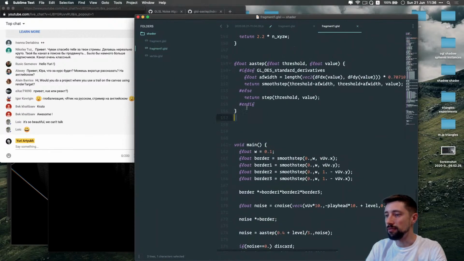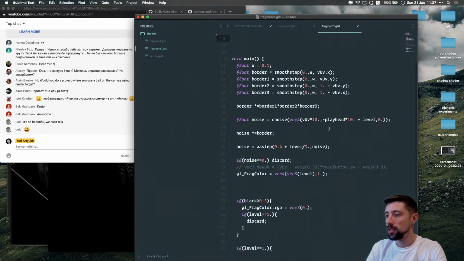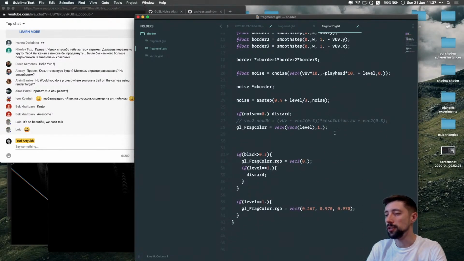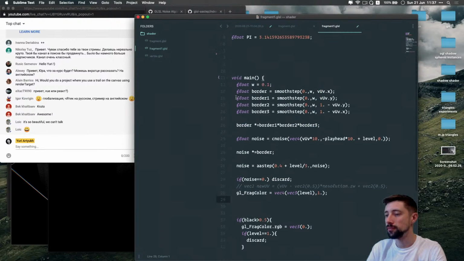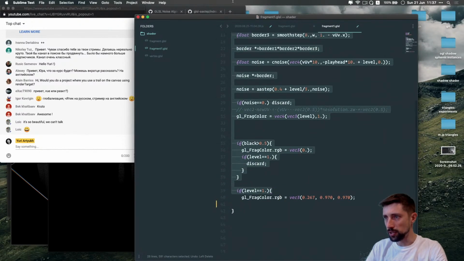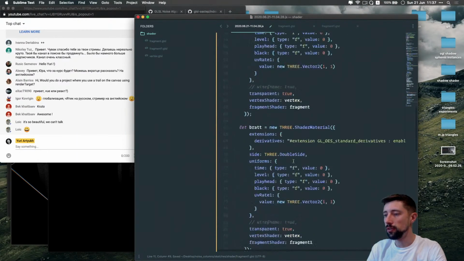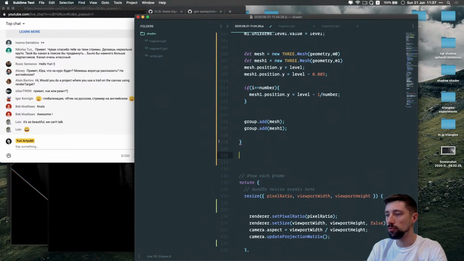Okay, I don't need this noise function here. What I need here is actually, I don't need this. I just need the frag color to set something. And the frag color is going to be something like this. Now we have this second shader material, and I will add another shape.